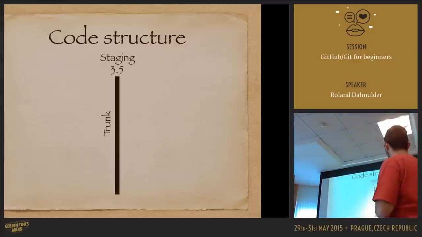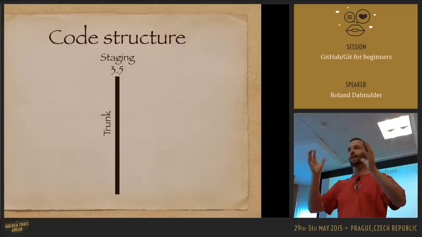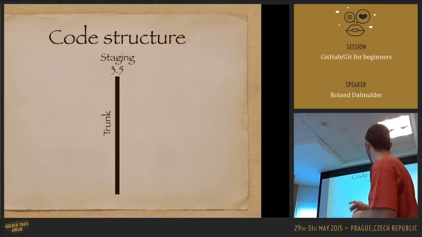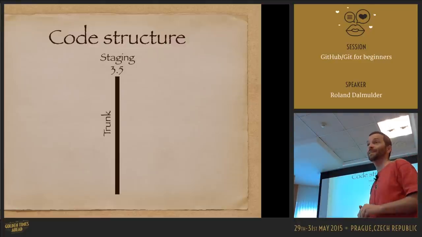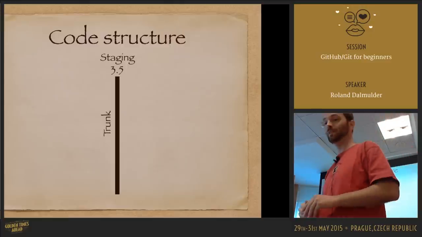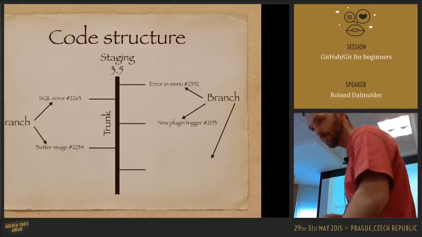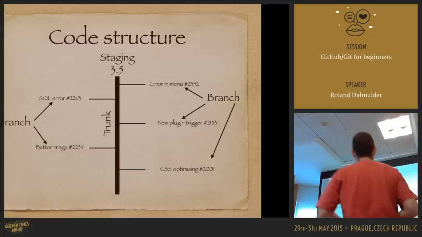So what does the code structure look like? We have the main thing, it's called a trunk, it's like a tree. And the main branch is where everybody's working, called staging. And for Joomla, the next version of staging will be Joomla 3.5. There's not going to be 3.4.2. And there we have the branches.